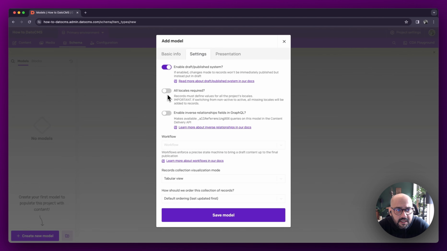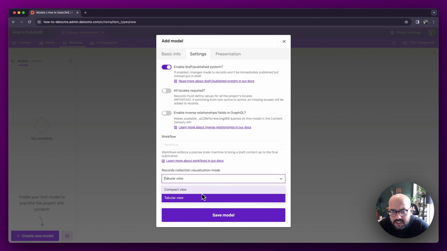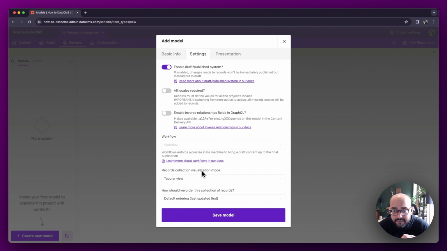In this case, we don't need all locales because a person's name wouldn't change based on the language, so we can go ahead and leave this as is. I won't go into too much detail on the compact and tabular view. This is something that's a lot easier to look at once we reach the content editing stage to see how everything's laid out. So let's just leave it as a tabular view for now. And we can also keep it on default ordering.